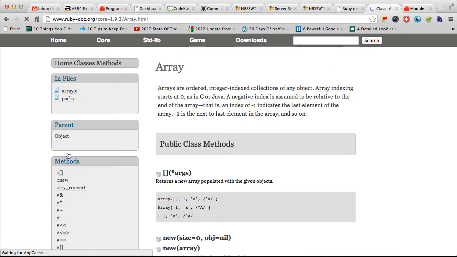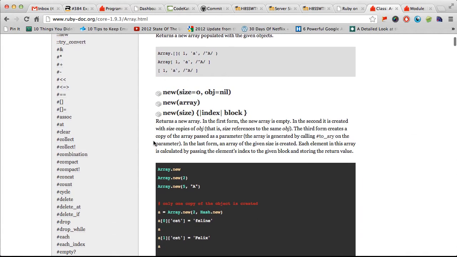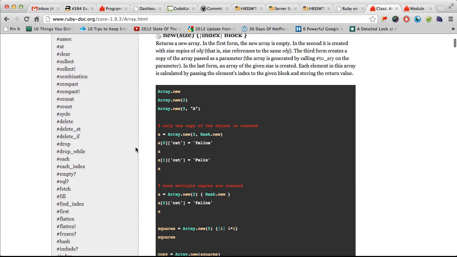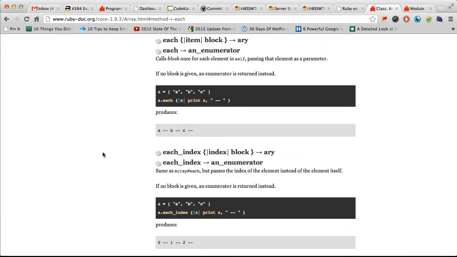methods on array. So if we jump into array, we can see down the left hand side a list of all of the methods on array, and if we click on each, that tells us that each calls a block once for each element in self, self being the array we call it on, and passes that element as a parameter. So in this example, between our curly brackets, or our do end as I like to use, each element is going to get assigned to X, and then the code within the block will get executed.